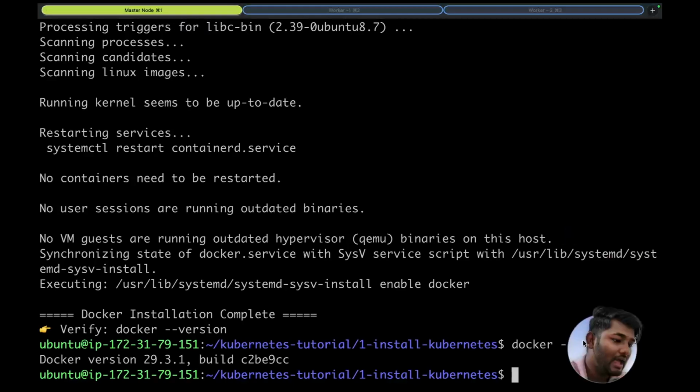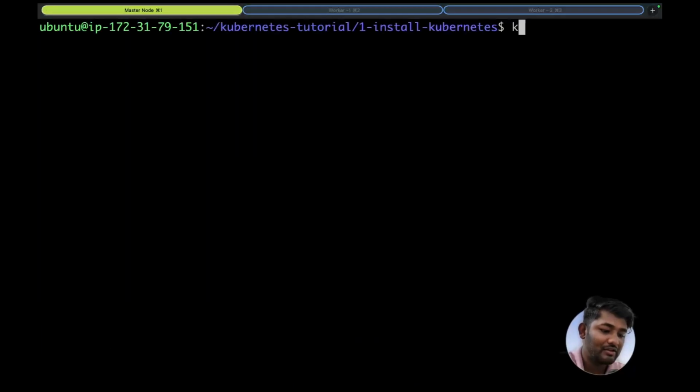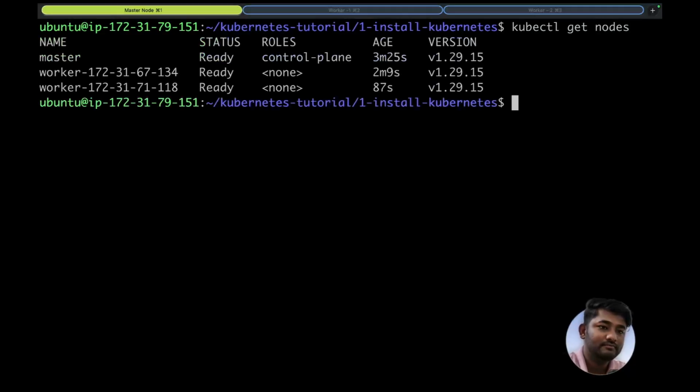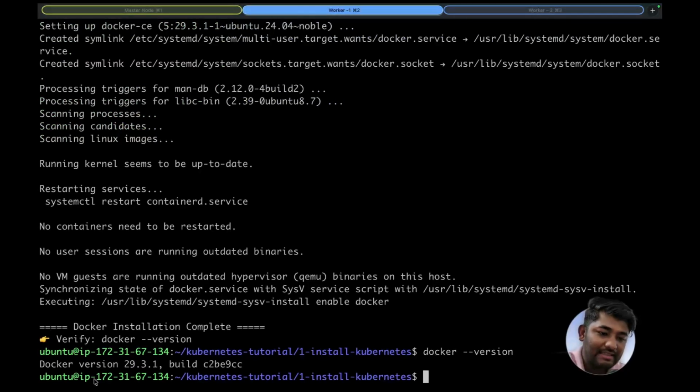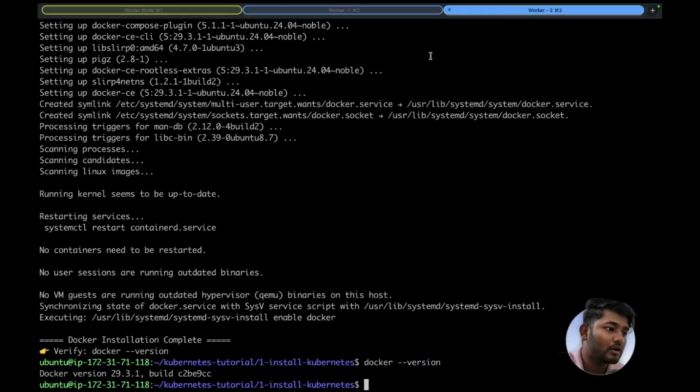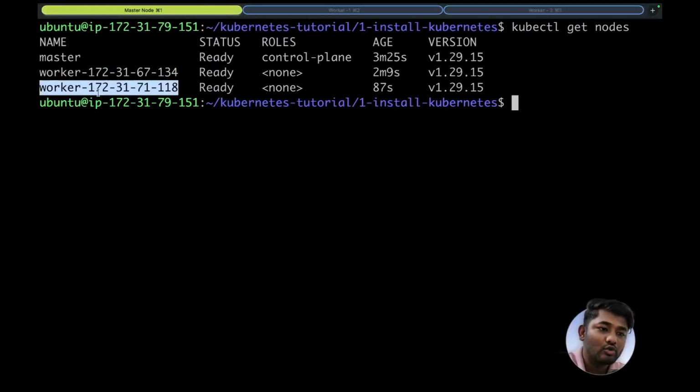Literally it is completed. All you have to do is just run kubectl get nodes, and here you can see master is configured and worker is present. If you want to validate that this is the actual one, you can see the worker node ends with 172.31.67.134, and here you can see the same is mentioned. Now if you go to worker 2, you can see the IP 172.31.71.118, and same goes for the second worker node. This is how we made sure that the Kubernetes cluster is created and it is defined.